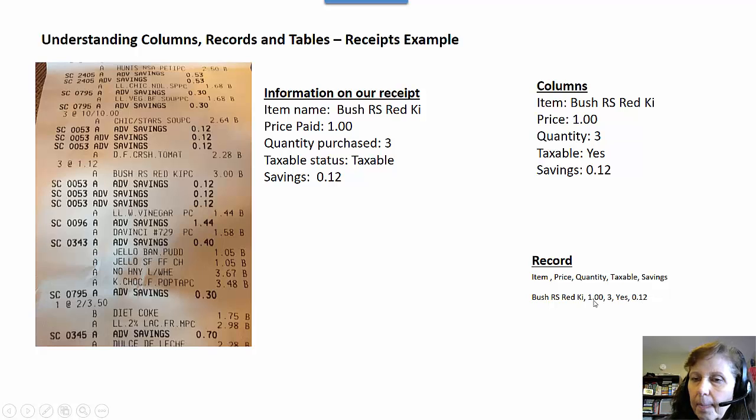You'll notice I had $1 and I had 12 cents. Now I can get to the fact that I spent $3 on kidney beans, and I can get back to what my full price would have been, because my savings was 12 cents a can. The price that I paid was $1. I could get back to and still calculate what the original price was if I needed to. So all that information is available to me beyond what I've recorded because I made a good choice for the columns that I want to keep in my record.